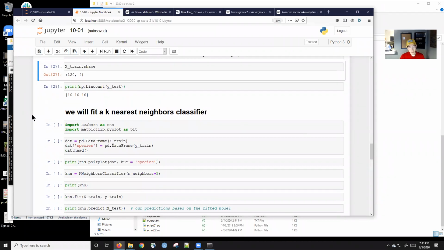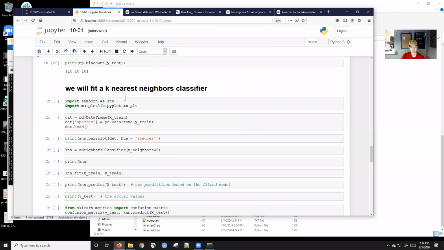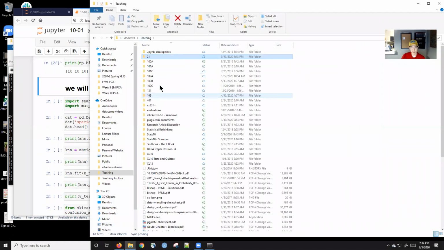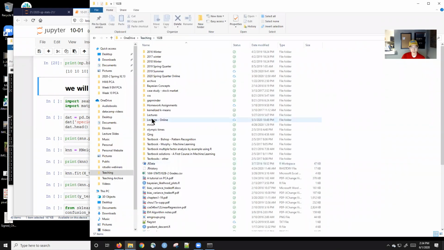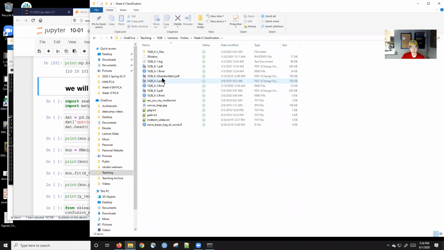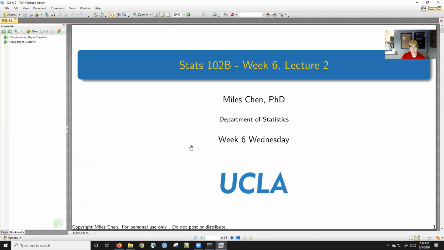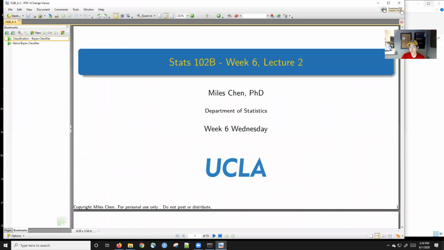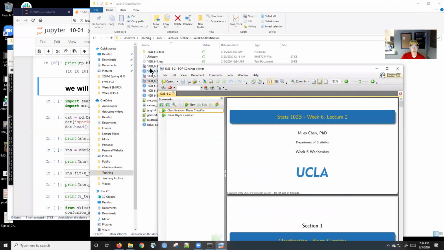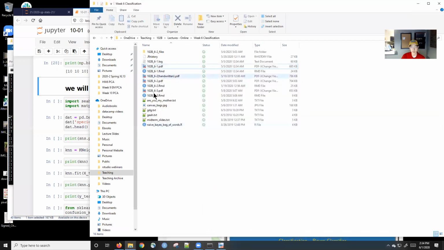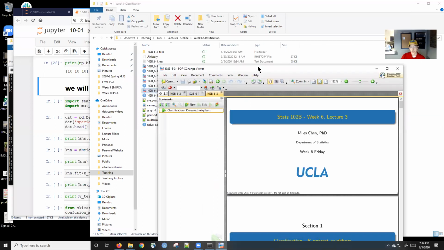All right, so there are different methods here, and I'm going to show you some slides from my 102B class regarding the k-nearest neighbors classifier. All right, this is not it. Sorry. Okay.